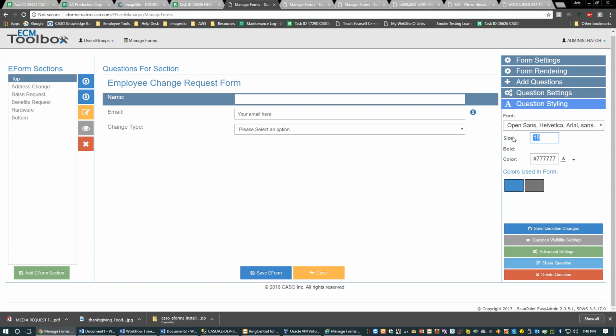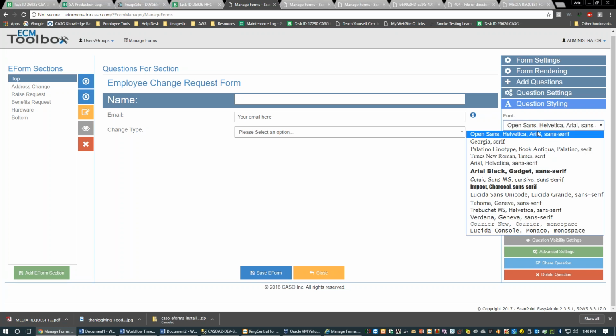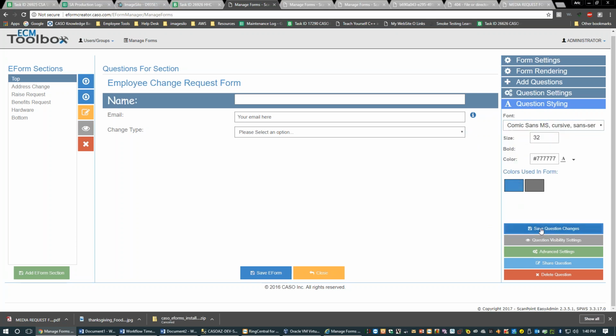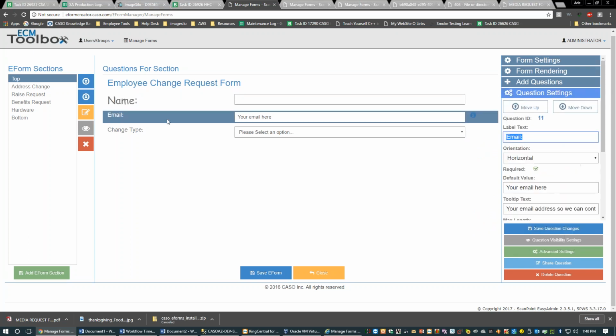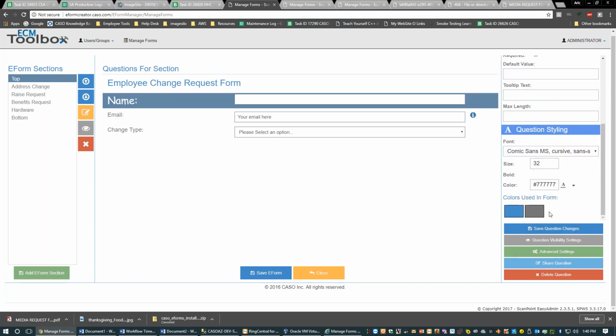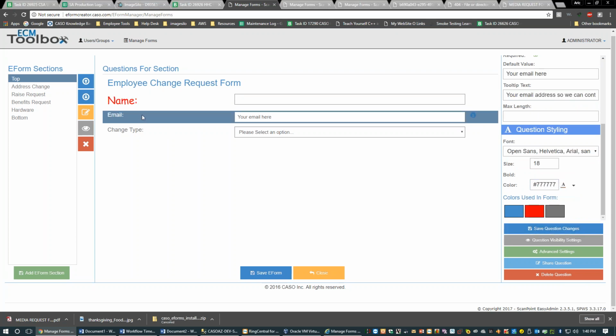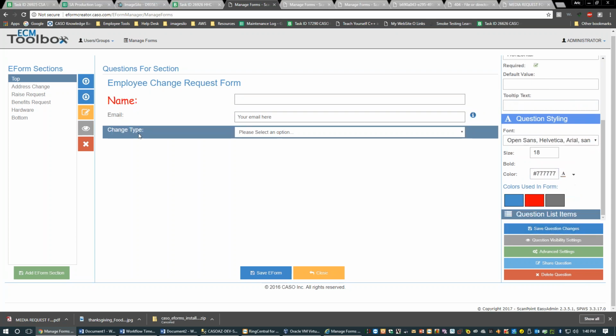Each question can also be styled, such as changing the font, changing the color. Can you do a select all and change it all to the same thing? No.